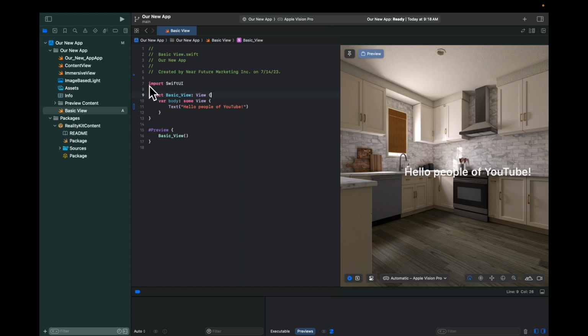So again, our framework that allows us to use views comes from SwiftUI. From there, we created a struct called basic view, which is just a view. Inside of that view, we have a body. And inside of that body, we have our text view, which stores our text that floats in the middle of our room.